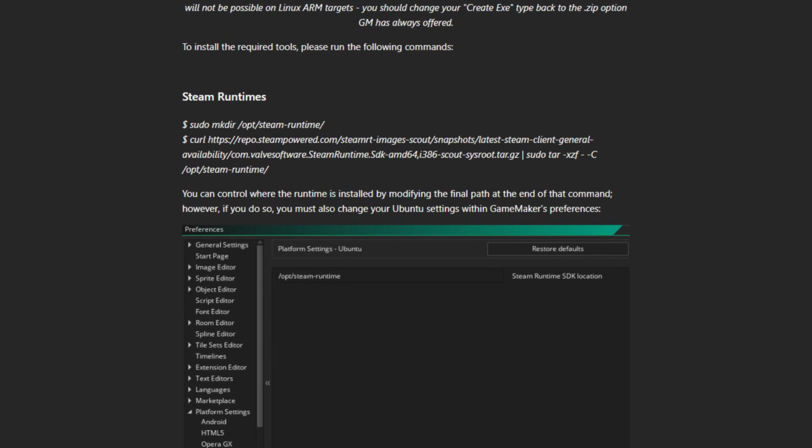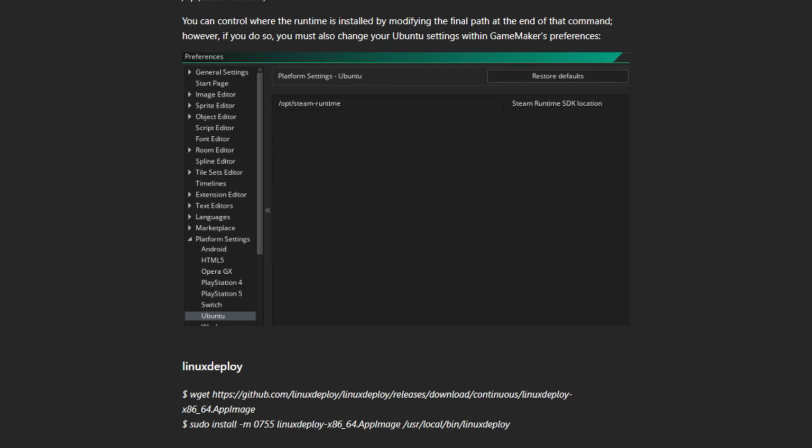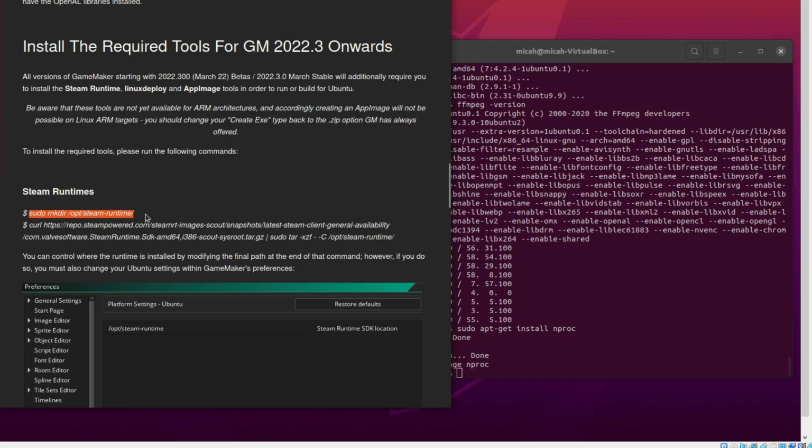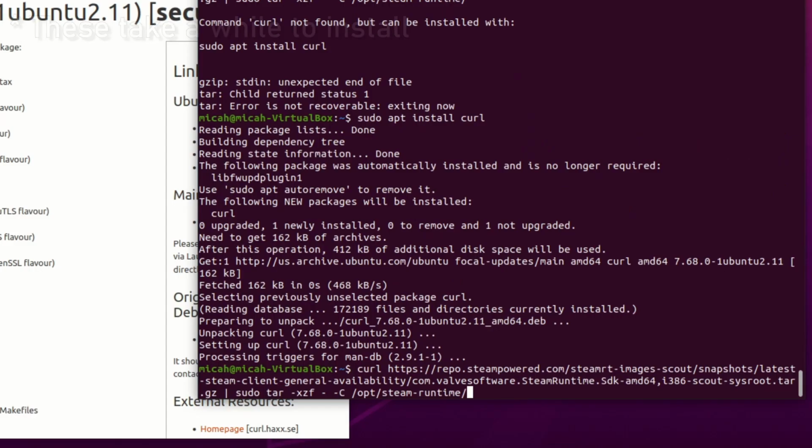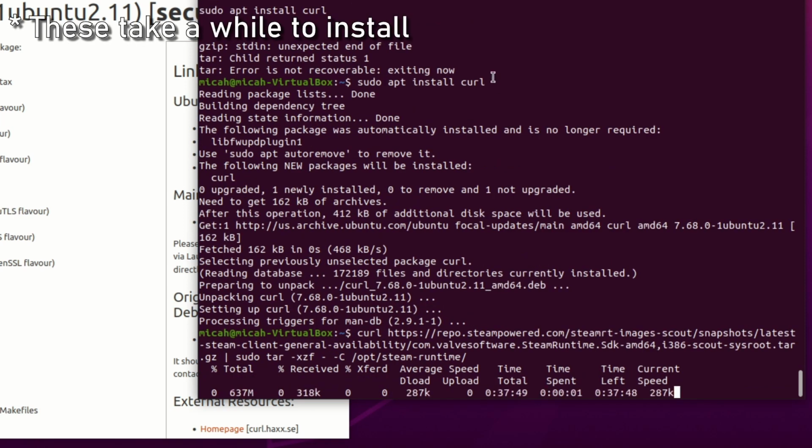Next, I recommend just copying these commands from the website since they're pretty long, and we're just going to paste it in and run it. The first command is sudo mkdir /opt/steam-runtime. This is going to make a directory for our Steam tools. Then after that, copy the next curl command that gets the repo from Steam powered.